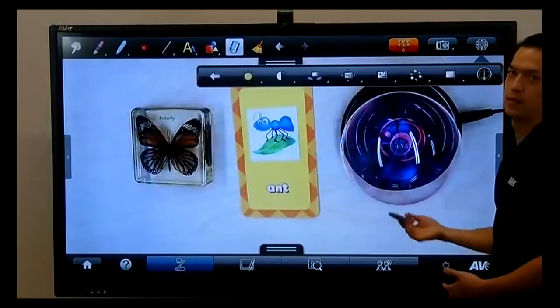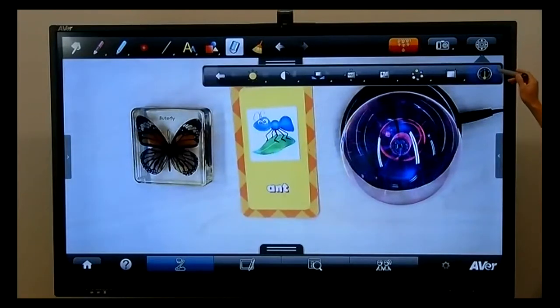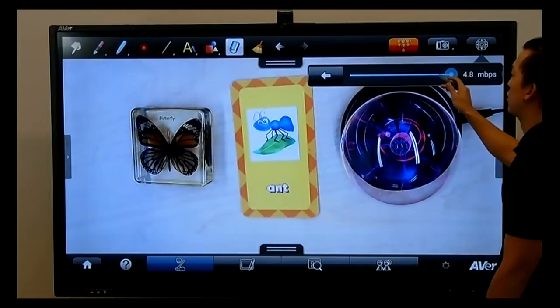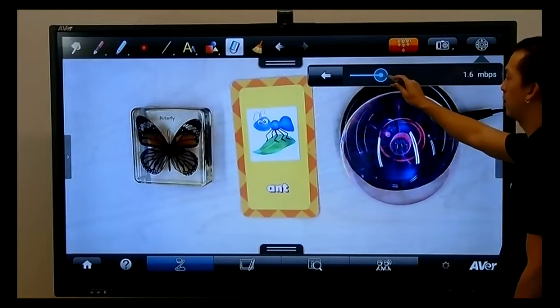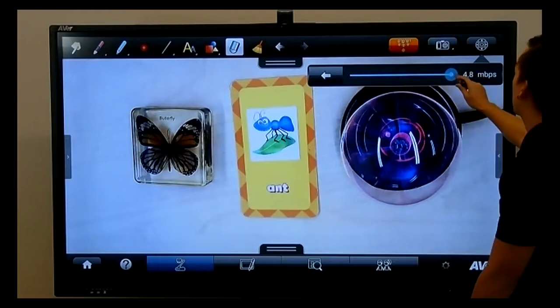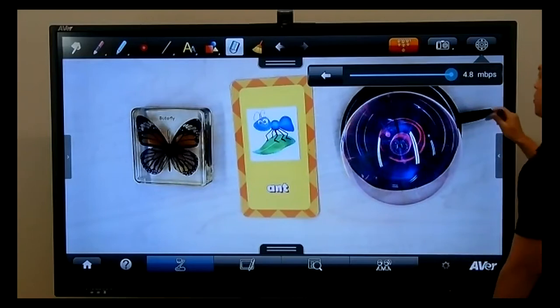Just some cool little options that we give you in our software. And then a really important piece is this one on the right, this little kind of dial. This actually lets you change the bandwidth and adjust the bandwidth of your document camera. So if you want to conserve bandwidth, you would turn this down for a little lower quality. But if we want to have the highest quality possible, you would make this marker go all the way up to max 4.8 megabits per second. So that's your bandwidth of your document camera.